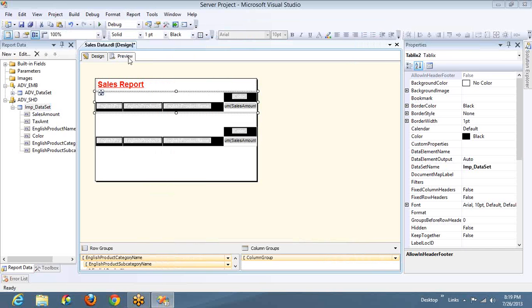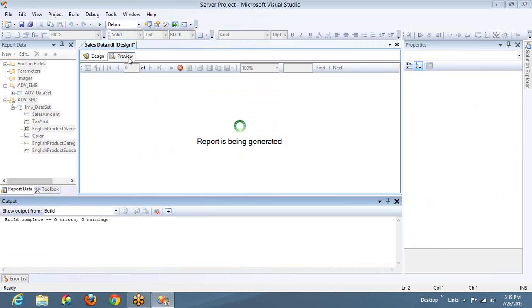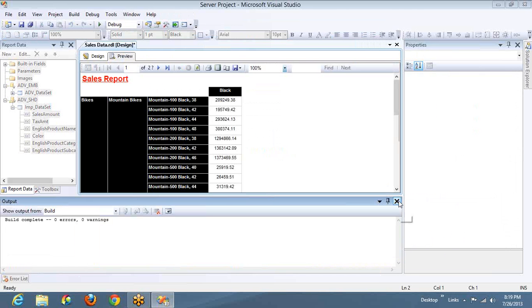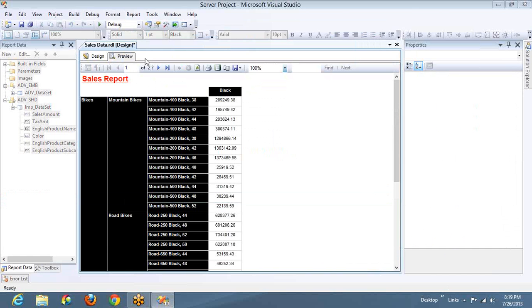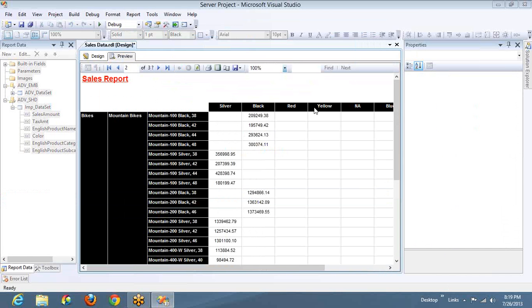Okay, now if I execute this report, you can see the first table has black color products, and the second table has full products. Why? Because this is table level.